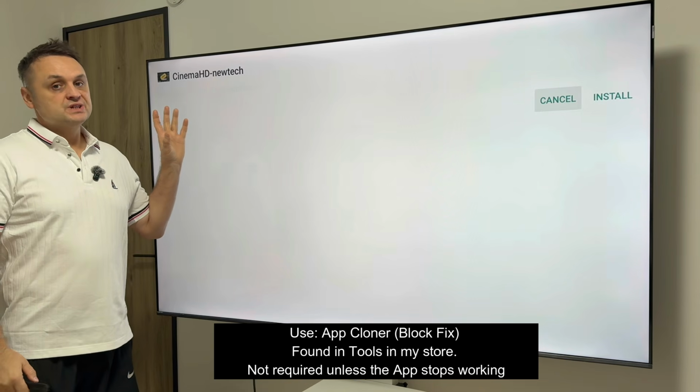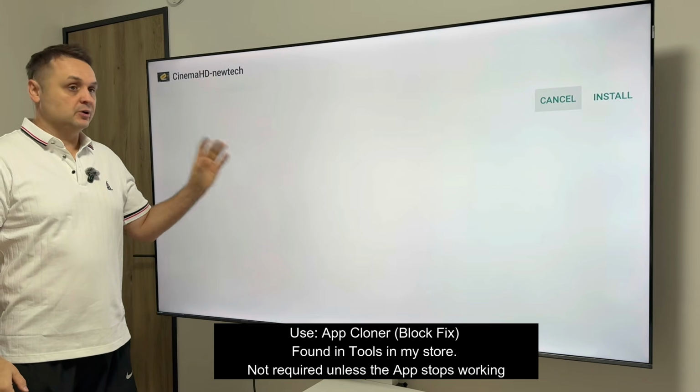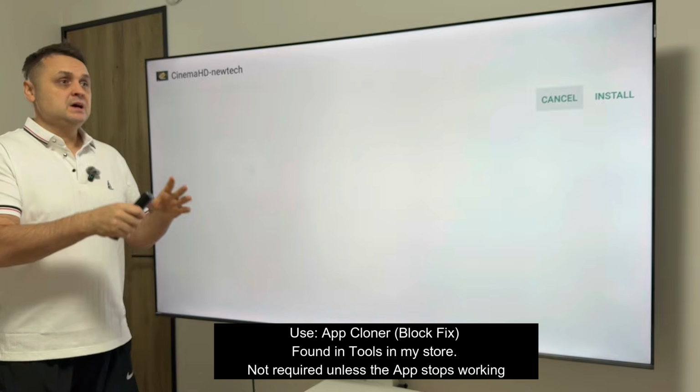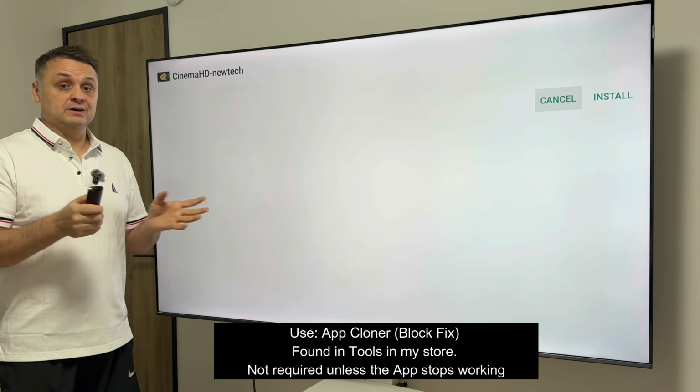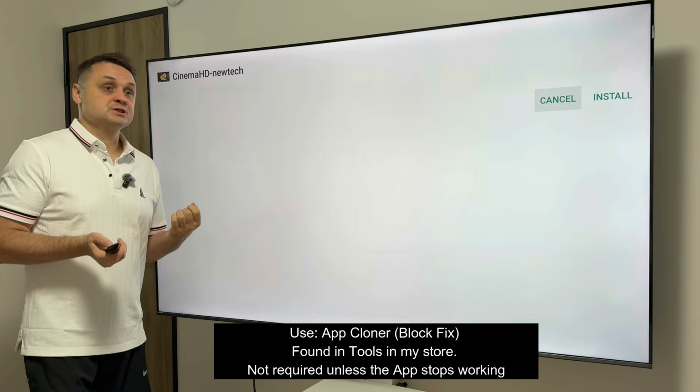So when it clones the application, if it wasn't working, remember, you don't have to do this. I'm only showing you this as a step if things go bad, if things go wrong, so you don't have to go back looking at my face again and watching my videos again.